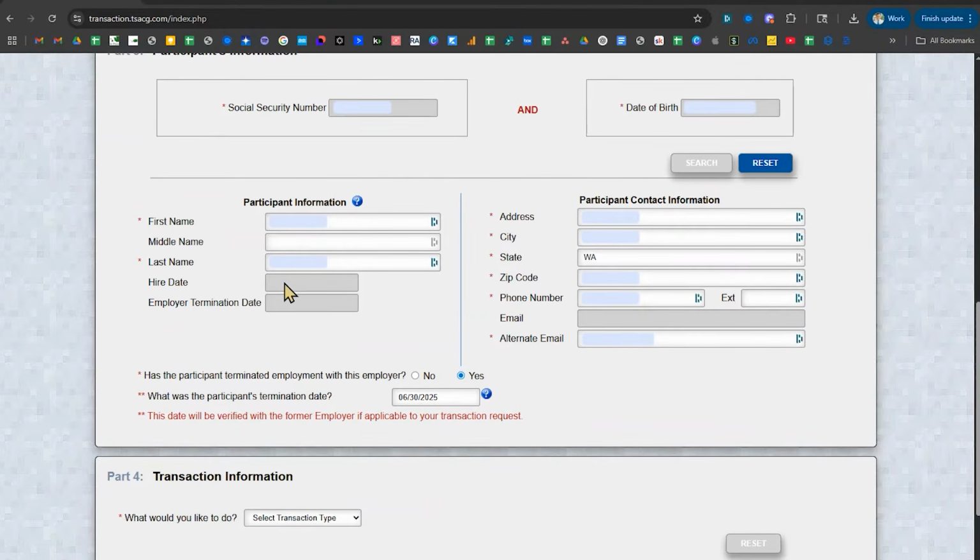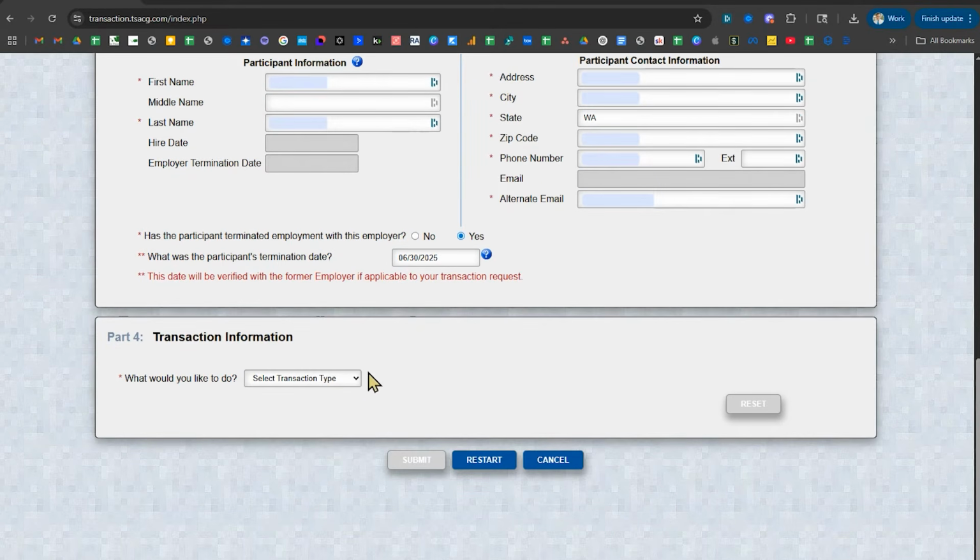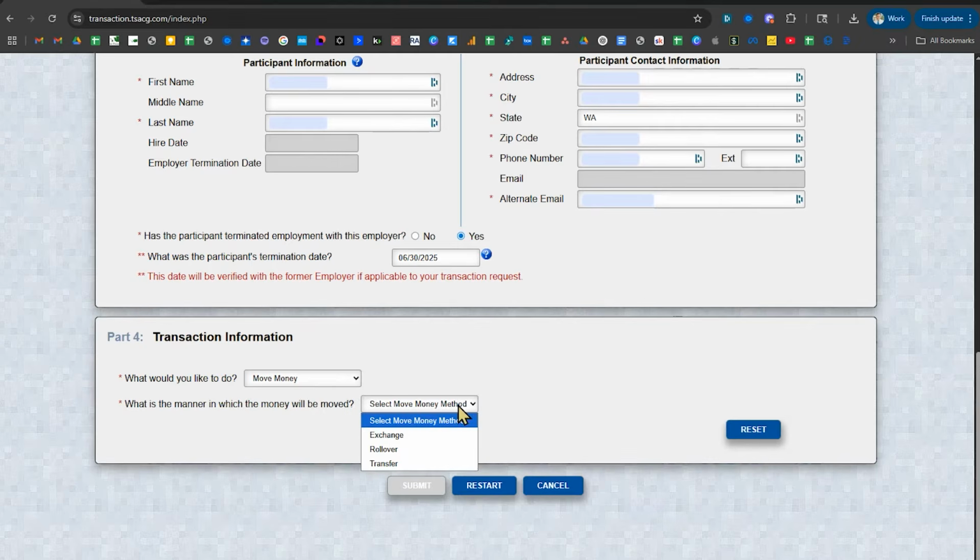You should have your name and last name over here on the left-hand side, and then it's going to have you fill out all your personal information. So fill that out. Next up, it's going to want your termination date, so when you separated. Then part 4 comes down, and you want to select what type of transaction. In this case, we're moving the money out. And then you're saying, how are we moving it?